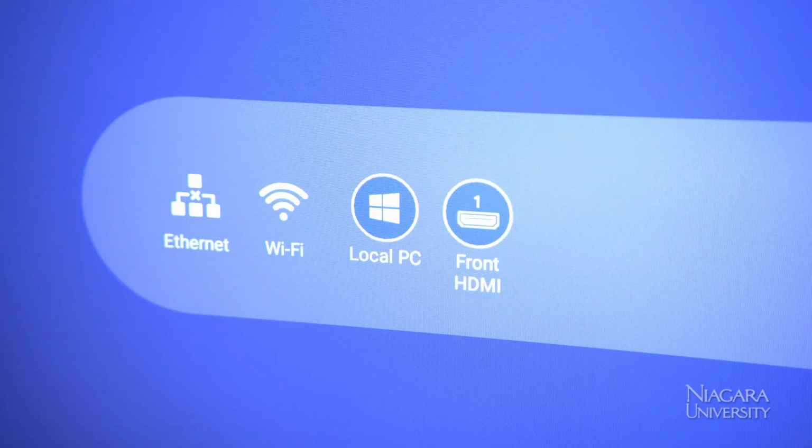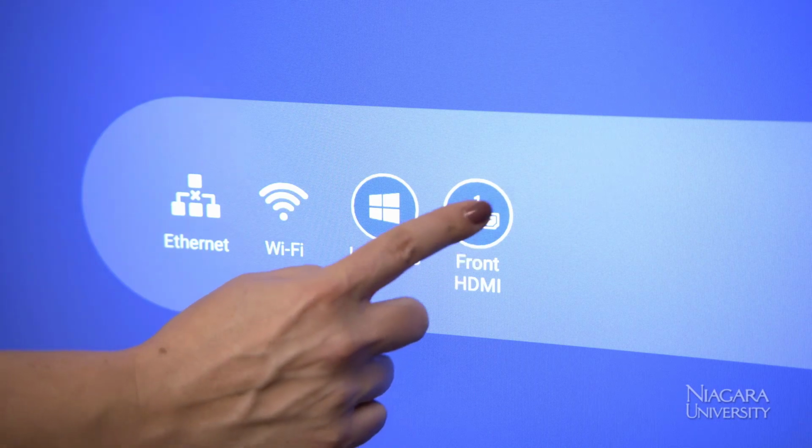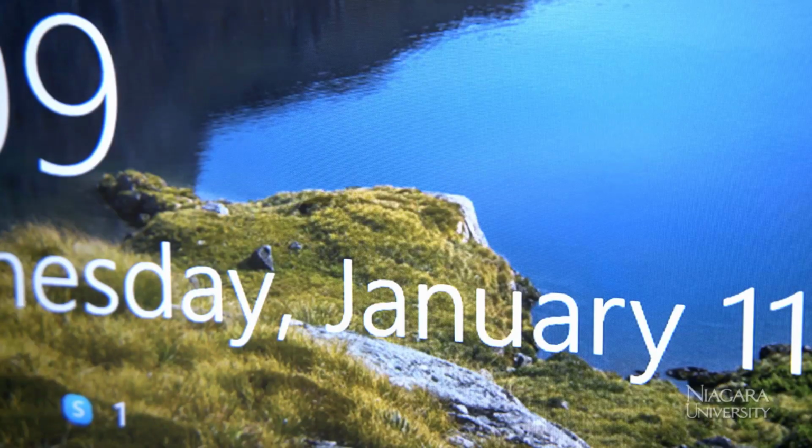Once you insert the other end of the HDMI cord into your device, it should launch automatically. But if it doesn't, you can just tap Front HDMI and you'll see your home screen.